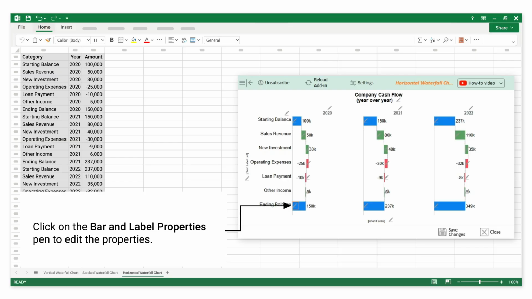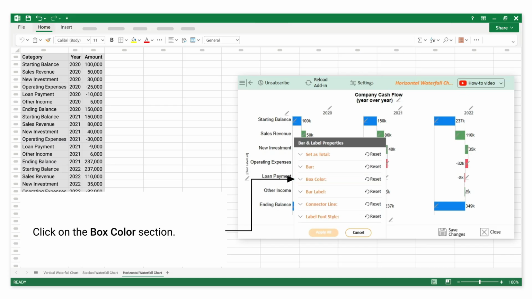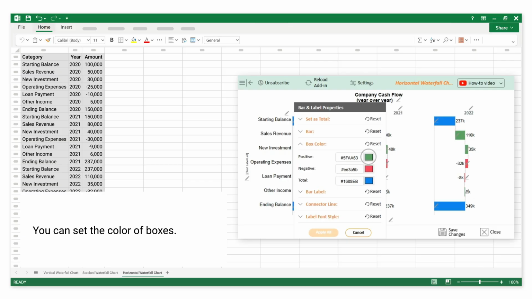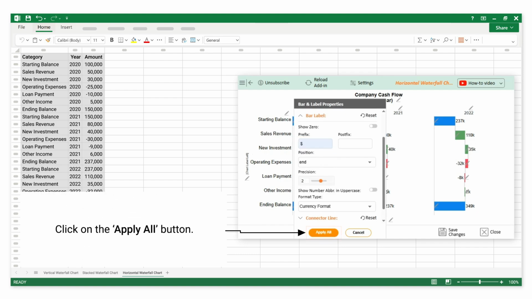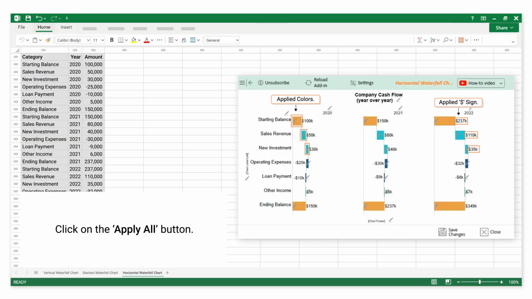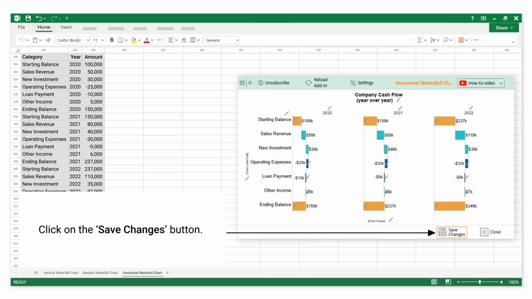Click on the Bar and Label Properties pen to edit the properties. Click on the Box Color section. You can set the color of boxes. Click on the Bar Label section. You can append $ as a prefix to the numbers. Click on the Apply All button. Click on the Save Changes button.